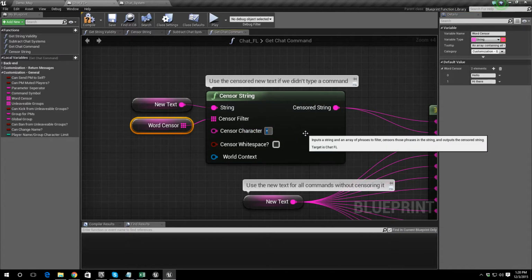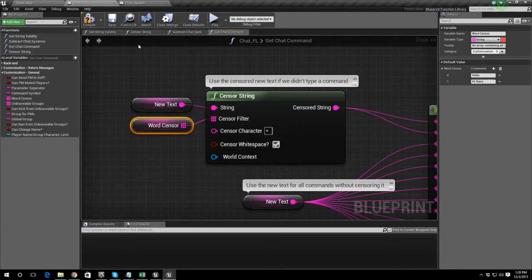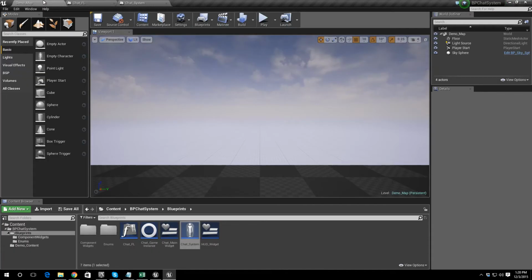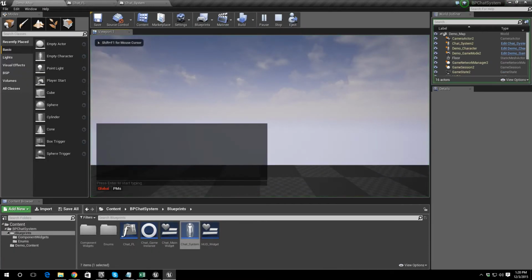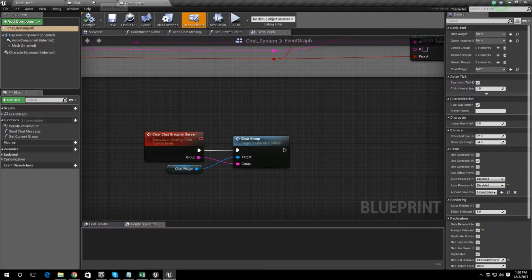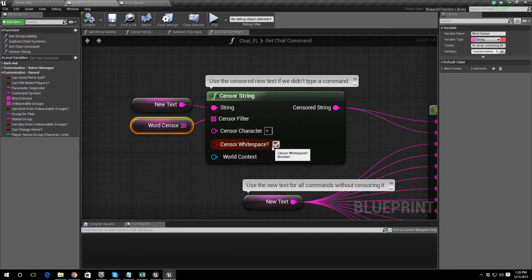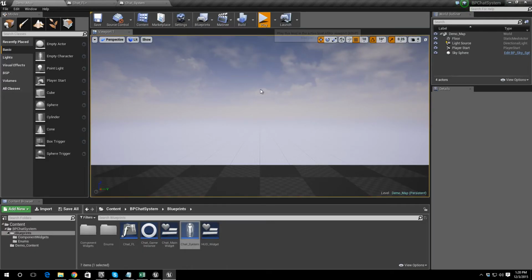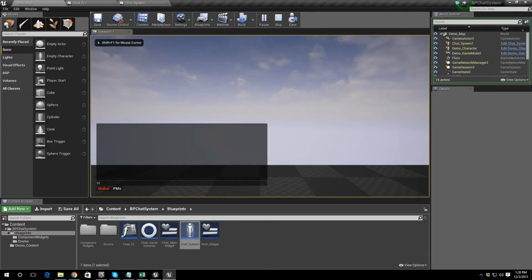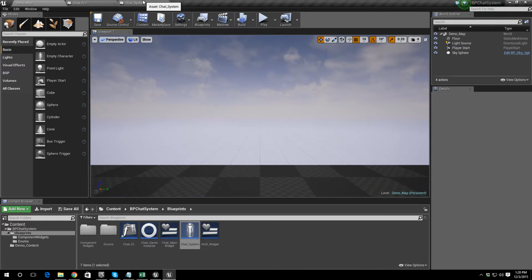So let me just change this back to an asterisk. And we'll check this censor whitespace. And pay attention, I'm going to type "hi there," and you'll see how it's a little bit different from before. Rather than there being 2 stars for "hi," and then 5 for "there," there's actually 8 stars, because the whitespace is now censored out. That's kind of personal preference. If I uncheck that and then do the same thing, "hi there," then we can see the whitespace is no longer censored. So that's essentially how that works. Very simple.